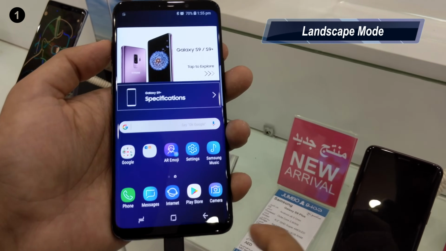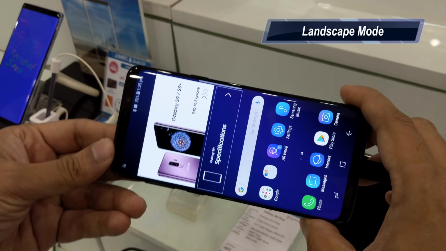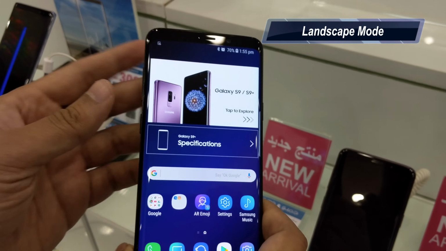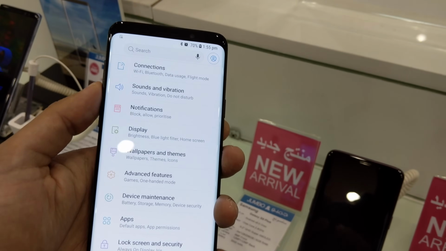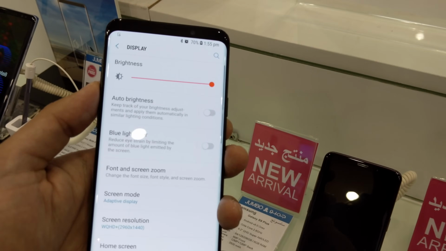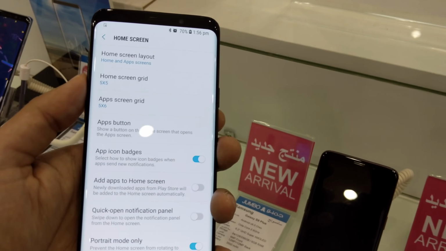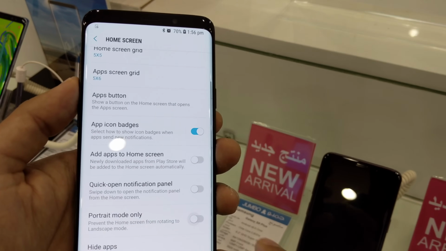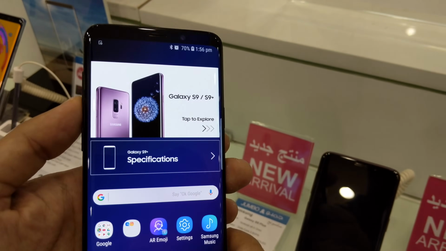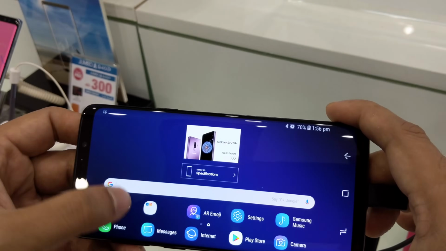Now you can turn the display of Galaxy S9 or S9 Plus from portrait to landscape mode by just doing these simple steps. By default it doesn't come like that, but you can definitely go in the settings, go in the display, click on home screen. There's an option portrait mode only, just disable that. Now you can turn the display around like a desktop mode.